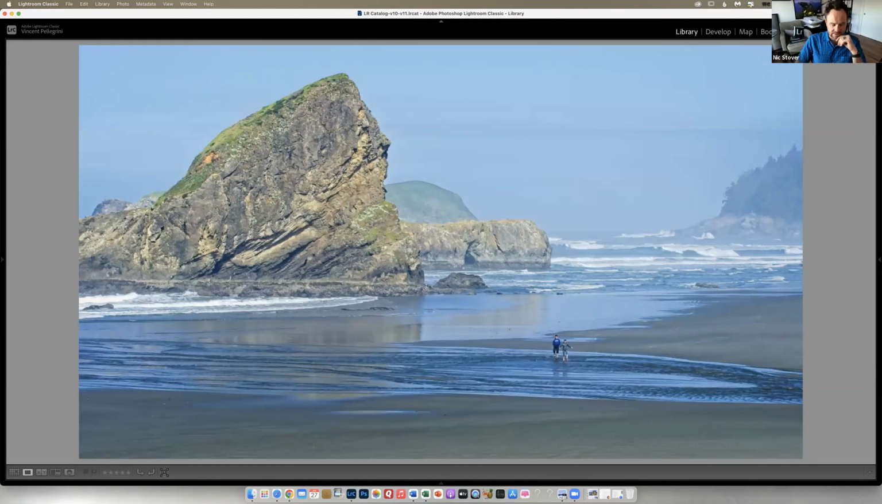Okay, so this one, I think what I thought I saw on this one. I like the scale of the rock and the people. I feel like, and I don't know if there's a good way around it, I'm wanting to see a little bit more back there within the water.